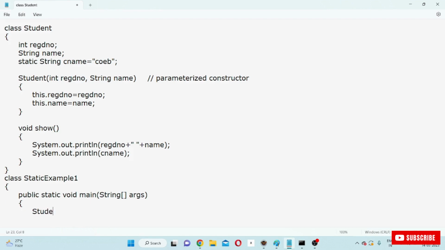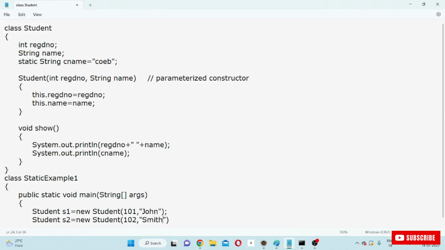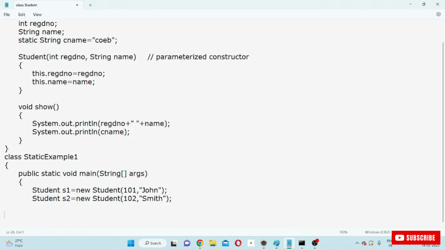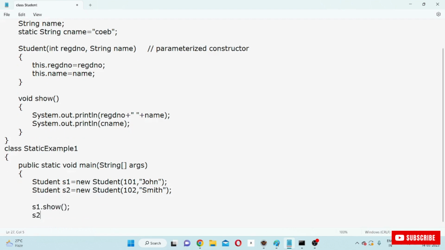Let's say Student S1 equals new Student. Now S1 is the object. At the time of object declaration, suppose registration number 101 and name John. Then Student S2 equals new Student, within the brackets registration 102 and name Smith. In this way you can take 50 student objects. Here I provided two students' information. Now s1 dot show method, then s2 dot show method.